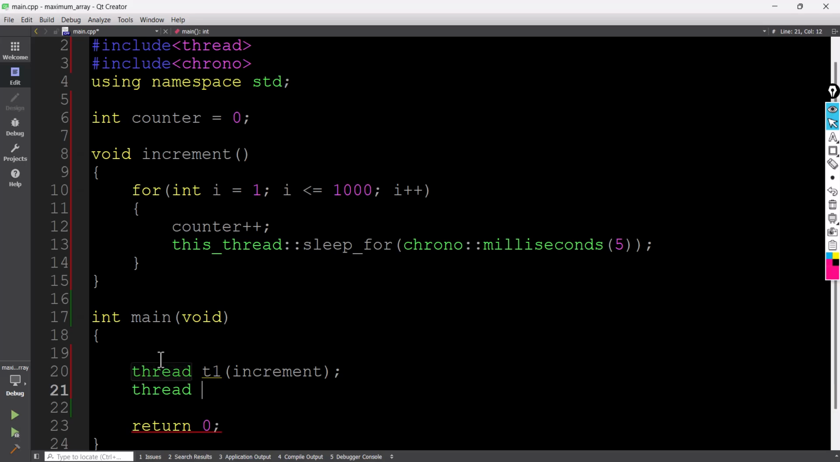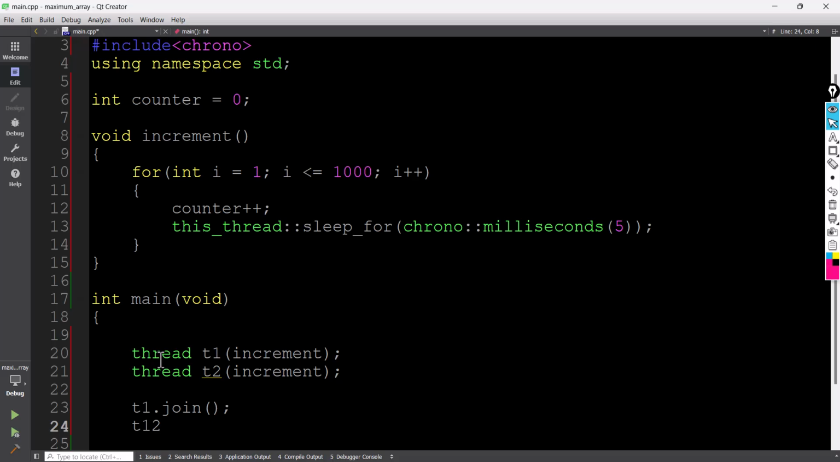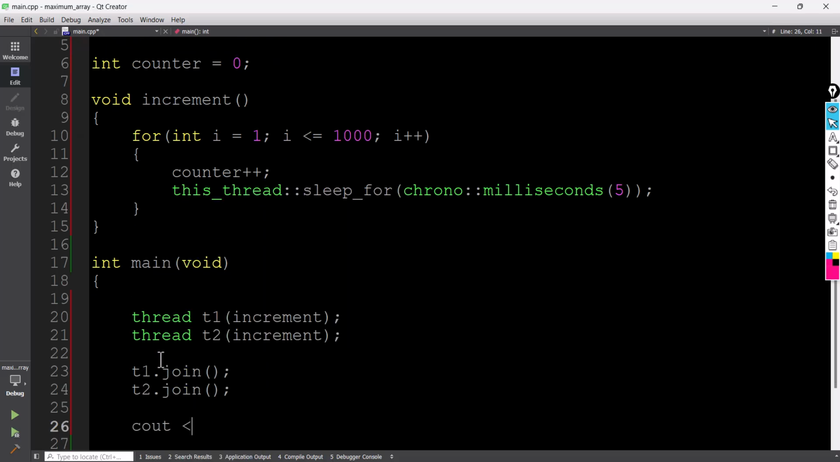So this T1 is going to call the increment function and execute that function in a separate thread. Then I'm going to say T2. It's going to call it again, just like T1. And then I want to wait for the execution of T1 and T2 to finish. Once they both finish their execution, I would display the value of the counter, that now the value of the counter is this, right?